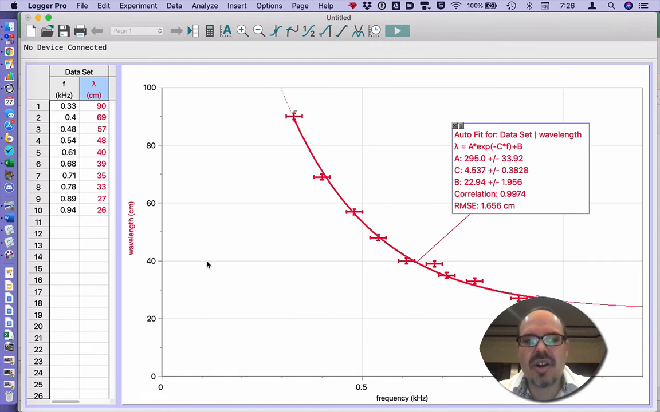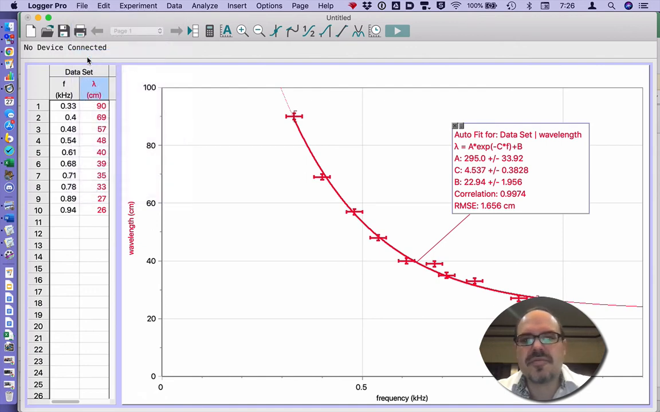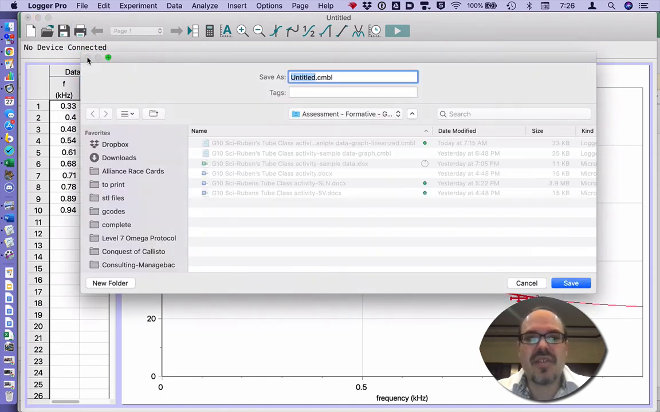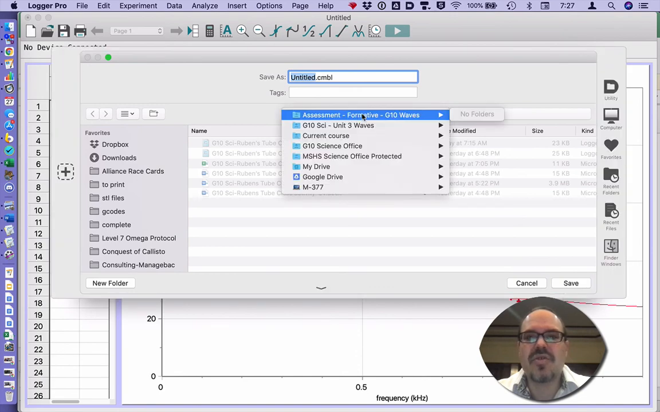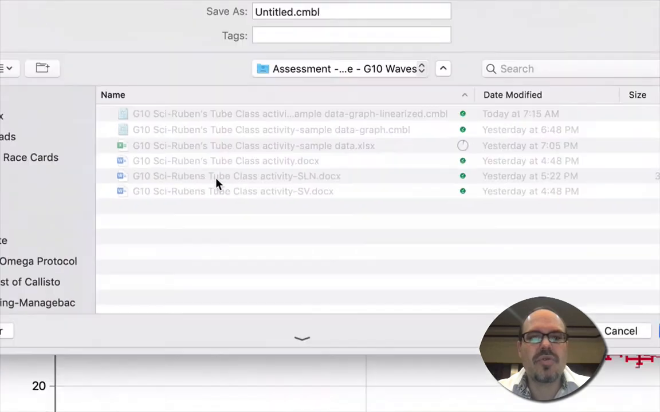It's something that you could talk about in your evaluation. Remember also, this is still untitled, so we just save our file. File, save. Make sure you know where you're saving it to. I'm saving it to my Rubens Tube folder, as you can see.